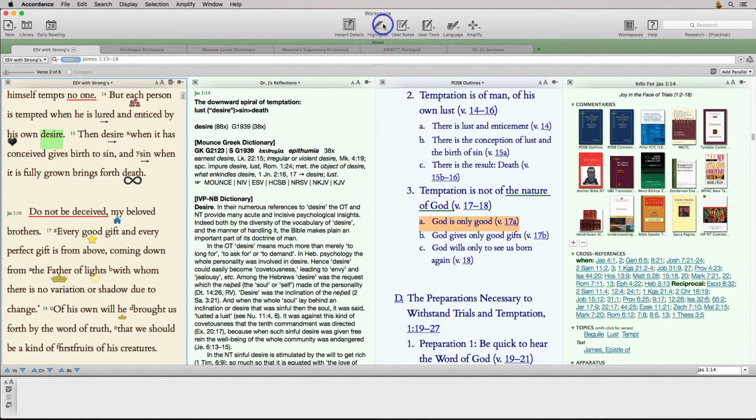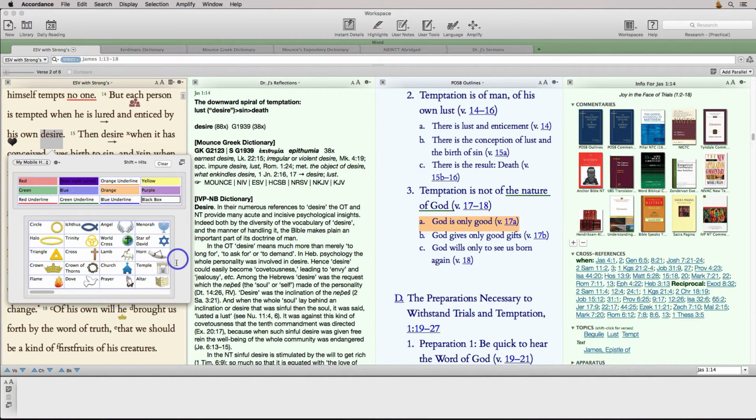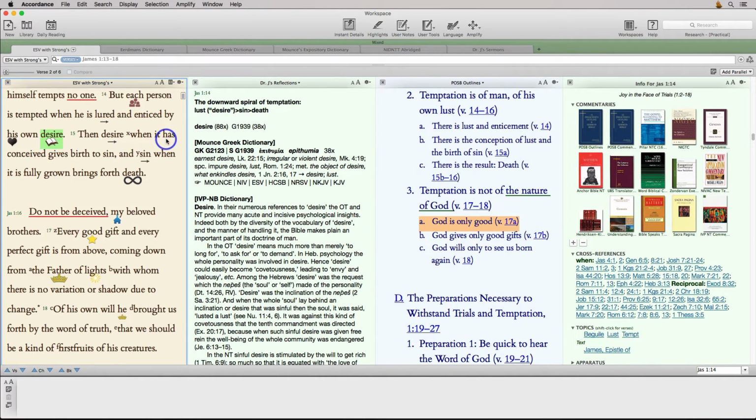The last thing we're going to do is to place a Bible icon under each of the words we studied. That's how I indicate that I've studied a particular word.